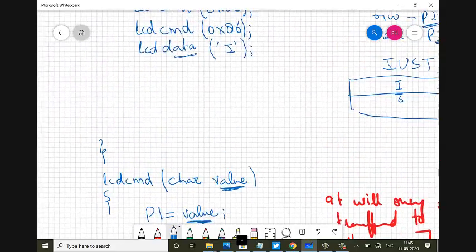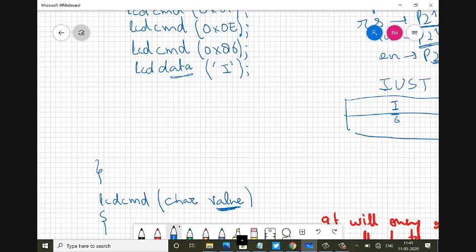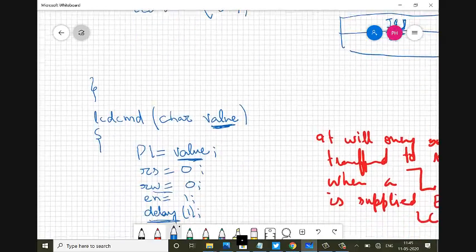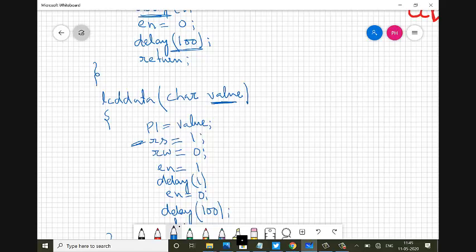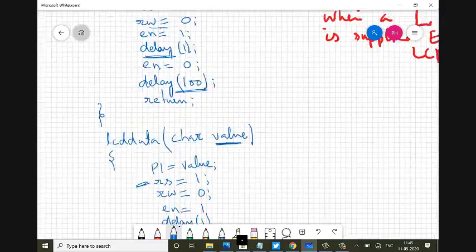So after returning, I have to send U next. This thing you should remember: whenever I write something on the LCD, the cursor will auto increment. That cursor will automatically move to the next position. So I will simply write again LCD data, and I will send U now. Again, this function will be called, and the ASCII value of U will be stored in value. That will be given to port 1. Then the data register will be selected, and the rest of the things I have already explained.